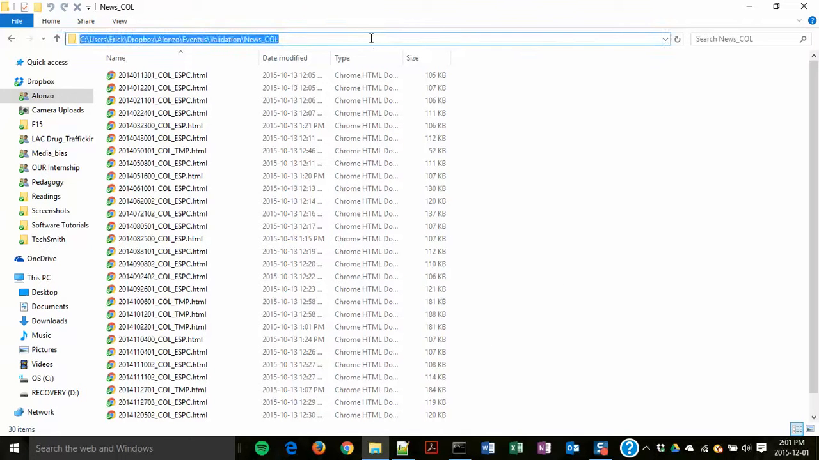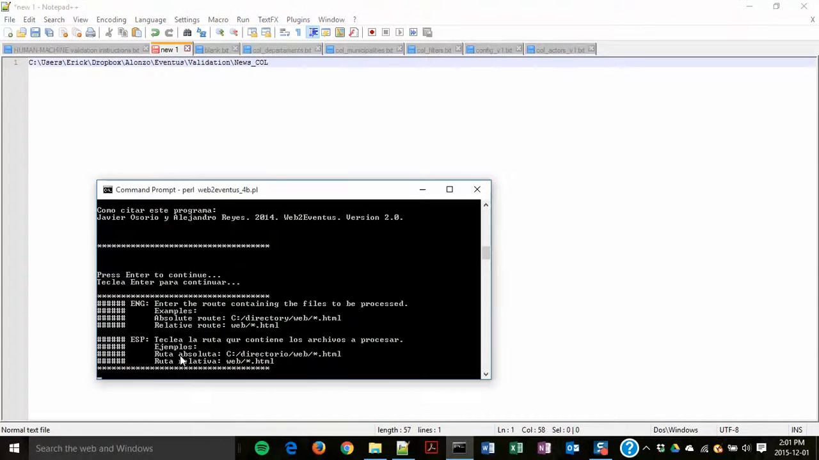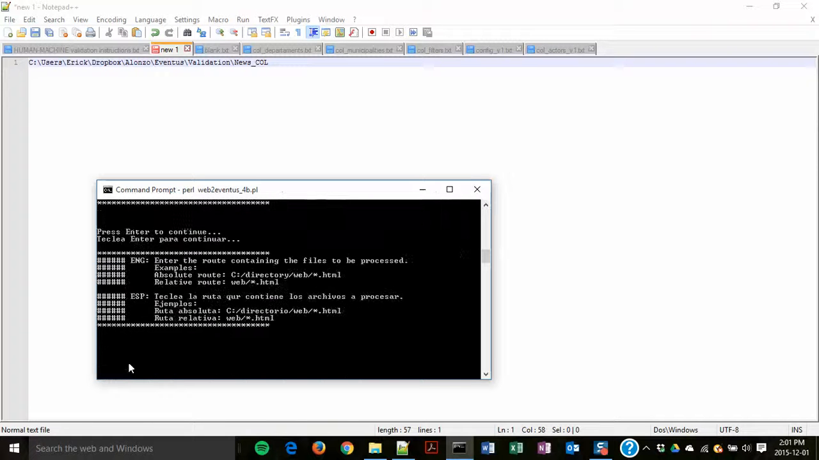You're going to click on the bar, copy that with Control C, and paste it on Notepad++. Now this is going to help you, again, enter the accurate, correct directory route. If you enter the wrong one, it's not going to work. So attention to detail is important here, and it's also important at all times.